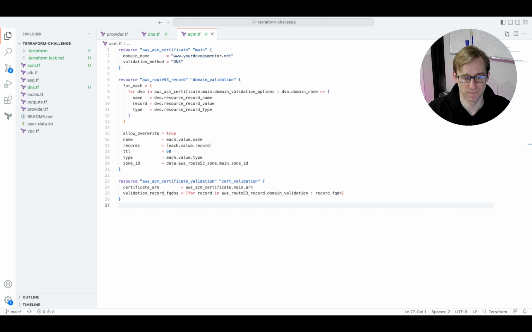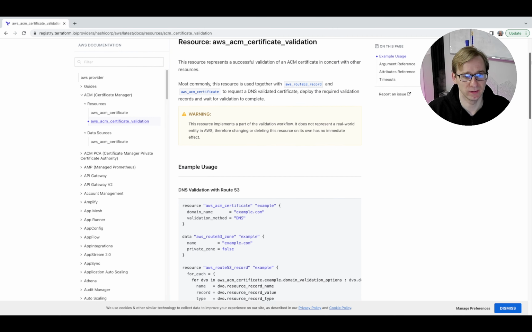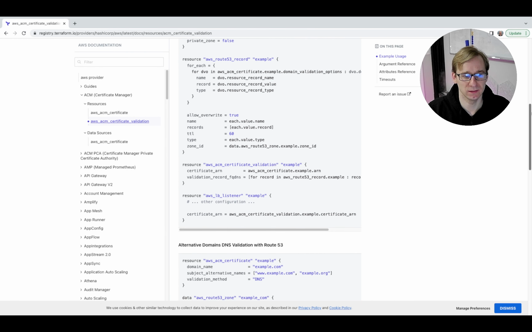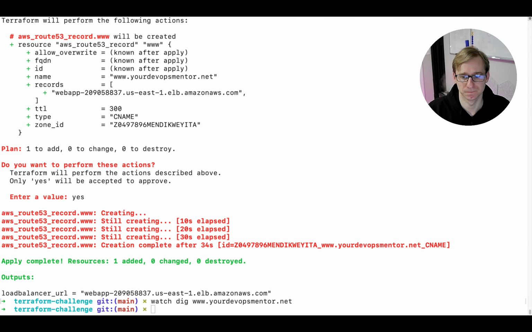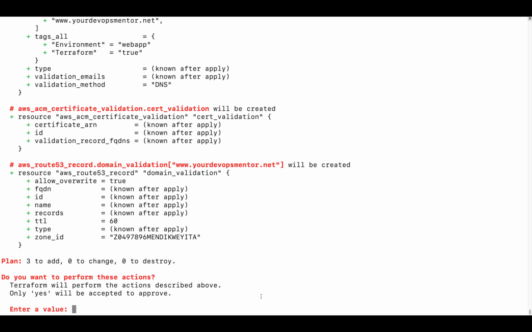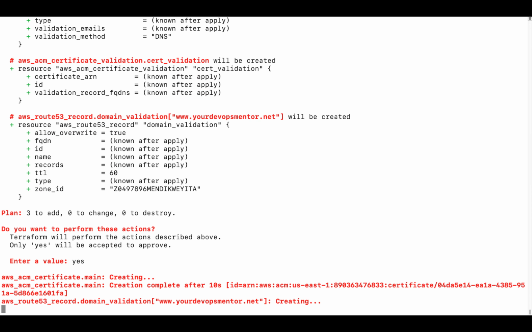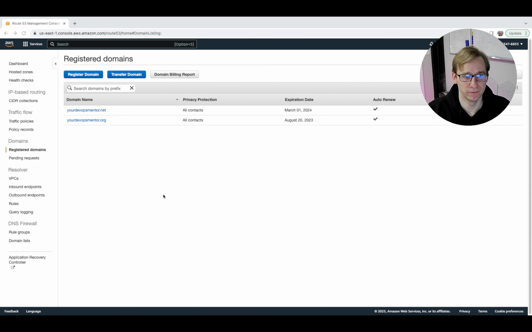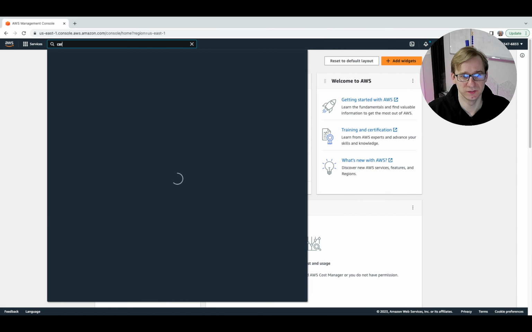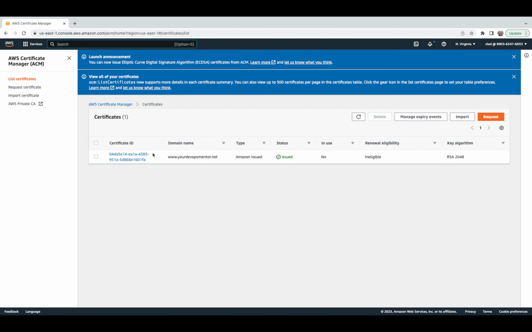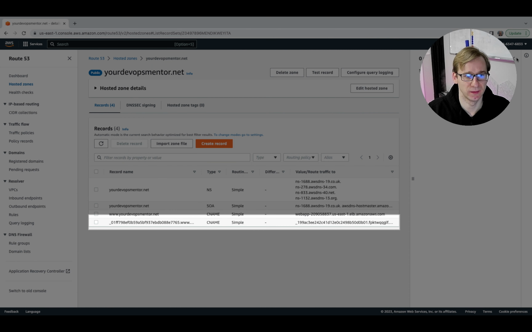This code, especially the block that loops through domain validation options, might seem too complex, but you don't need to worry. There is a decent example in the Terraform documentation. The link is also in the description. Now let's run Terraform apply one more time. If we go to AWS Certificate Manager, we will see our brand new certificate, as well as the domain name validation record in our Route 53.